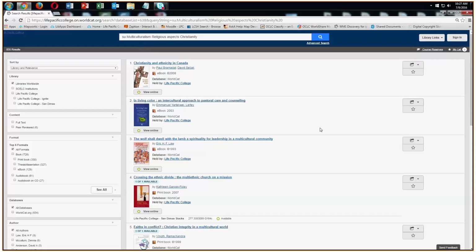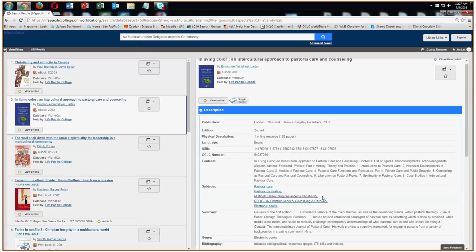One of the important things there is to take the time to write down these subject headings, because you're going to want to use that same subject heading probably in all of the databases to find the articles dealing with the exact same topic.